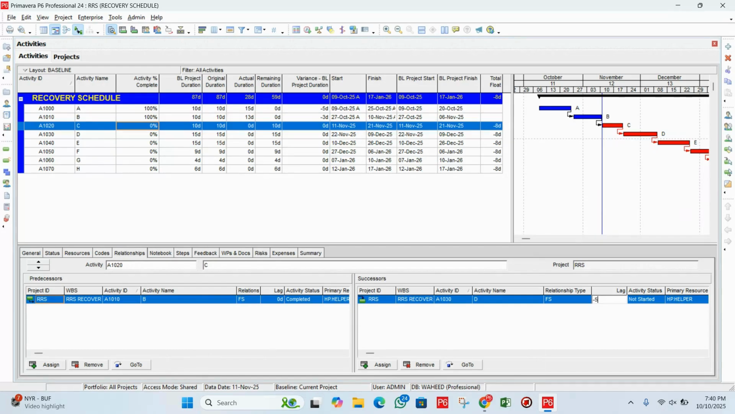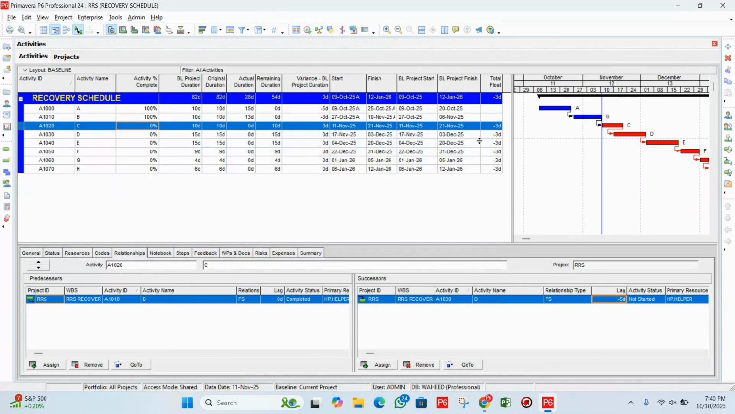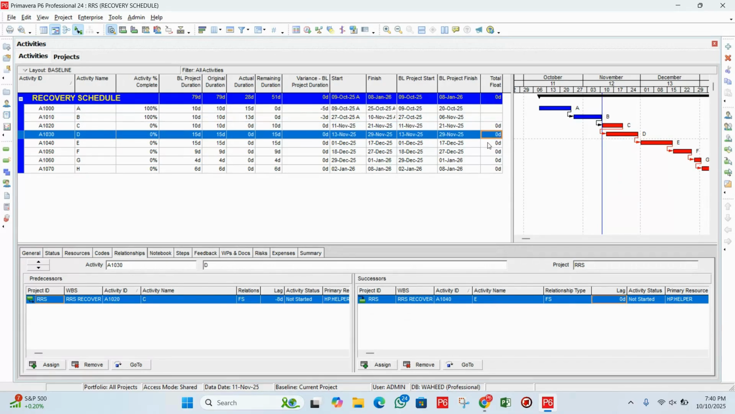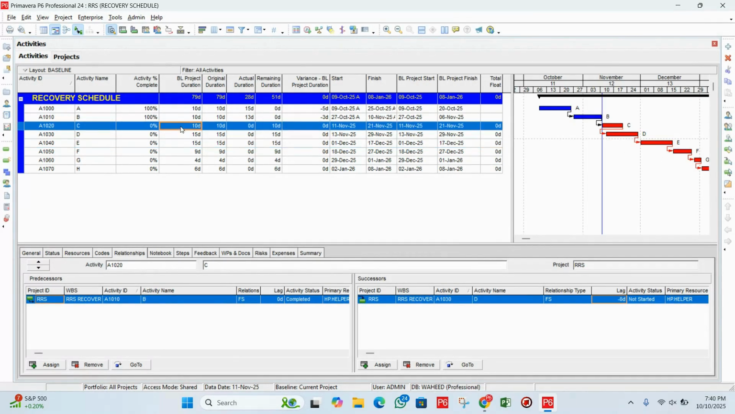Okay, and I will run the schedule, and let me show you. You can see we have here -3 days, and let's suppose if I put here -8 days, it will be fully recovered. You can see there is no float. So zero float we have. So this is the first method we can recover using fast tracking.